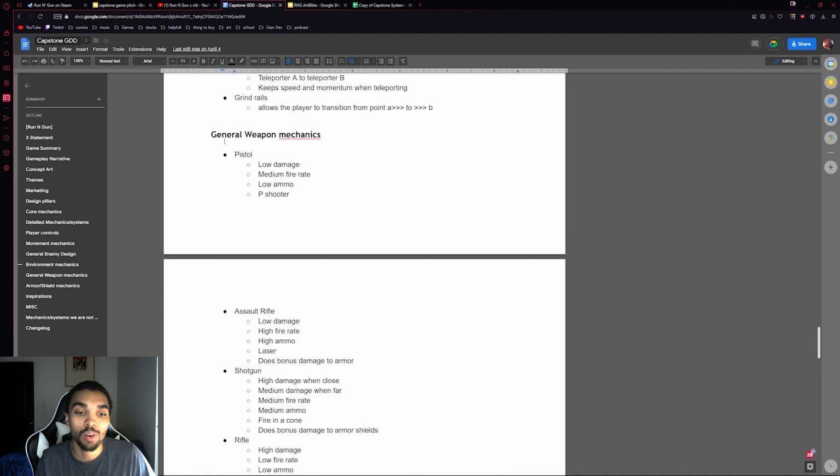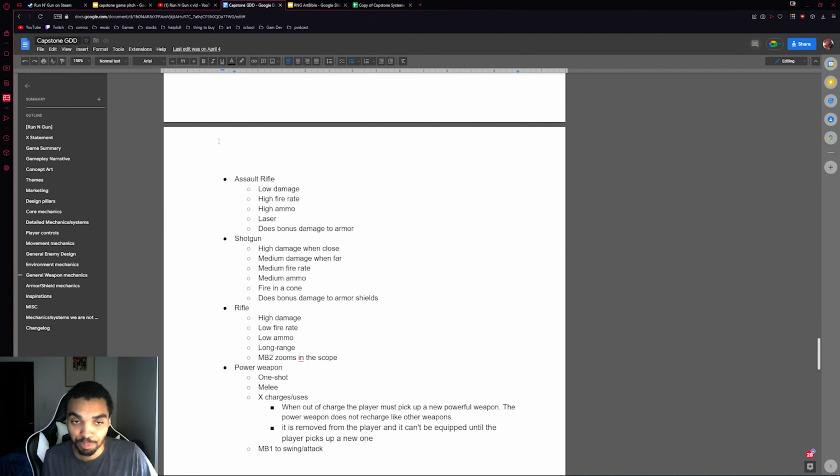And then once you upgrade, you have the assault rifle, which has very low damage but a very high fire rate. It has a lot of ammo. It's supposed to be your laser type weapon, which means it's supposed to have pinpoint accuracy, fire straight, and be a medium to short range weapon, and it does bonus damage versus targets that have armor.